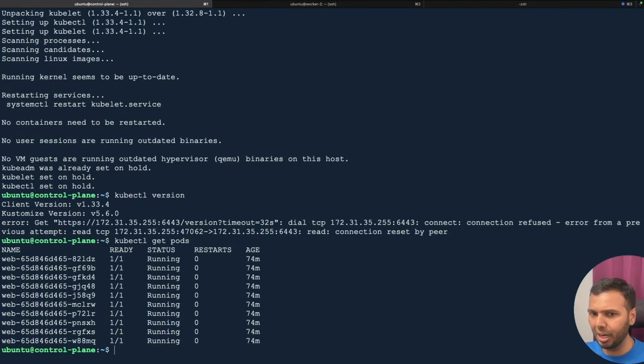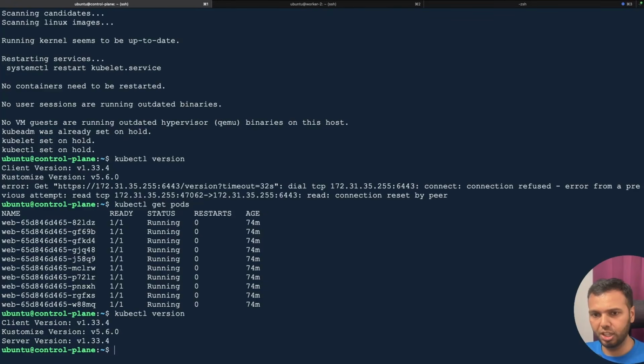So kubectl get pods is running. As you can see, I already have 10 pods. And now let's run kubectl version. This should succeed now. There was a temporary glitch, and now you see both our client and server are running version 1.33.4. That is what we wanted.